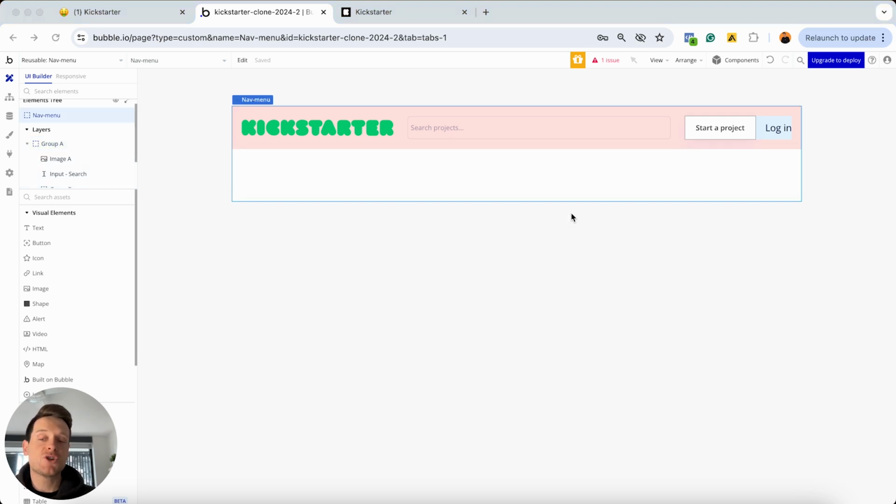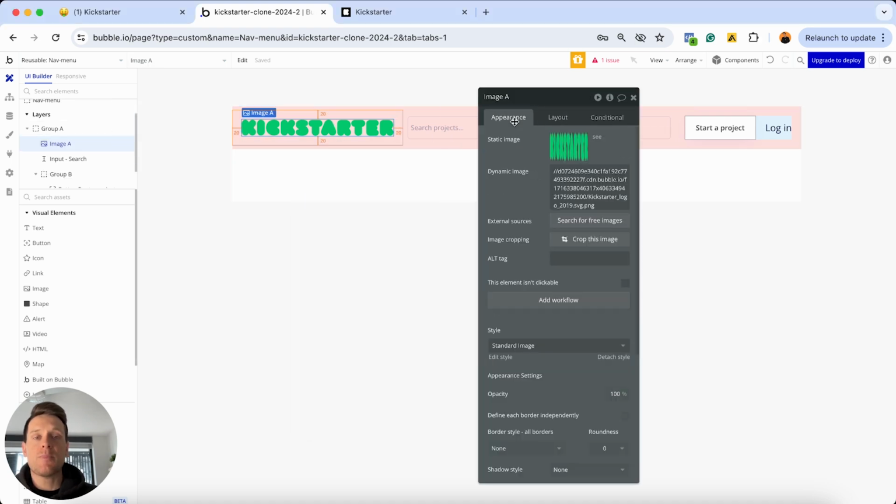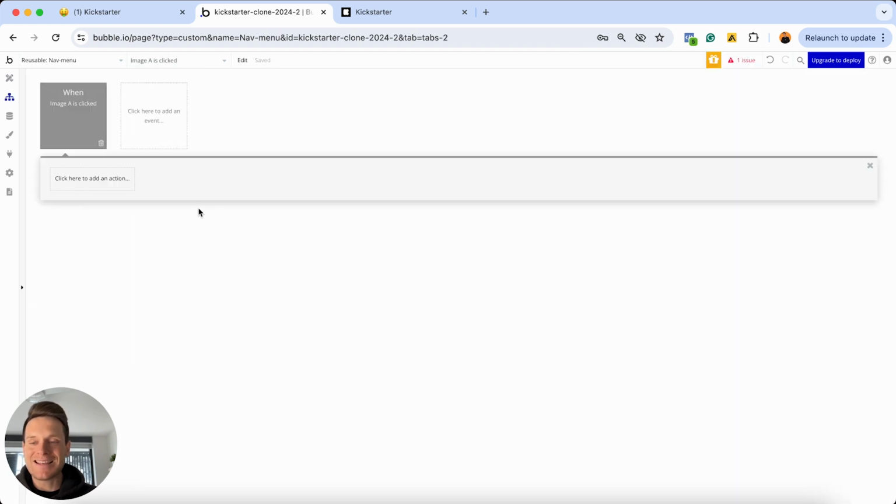What we could even do while we're here is just build out our very first workflow, which will send a user through to the home page whenever they click on our Kickstarter logo. So let's go ahead and quickly do that. What we're going to do is double click on our image element, head to our appearance tab, and we're going to choose to add a workflow whenever someone clicks on this image.